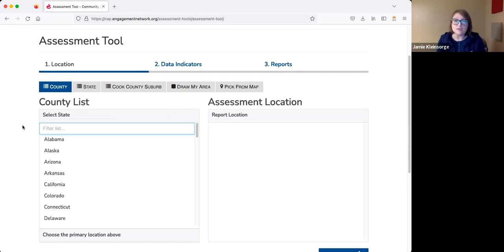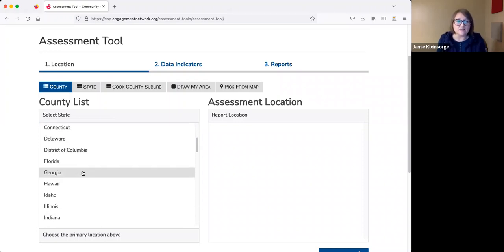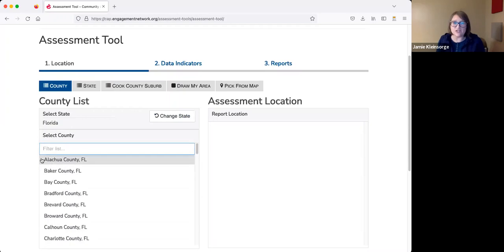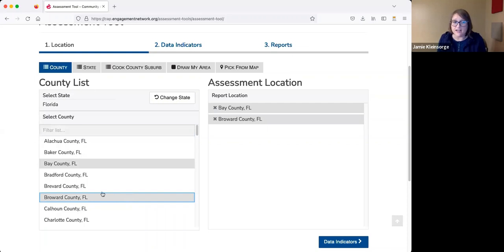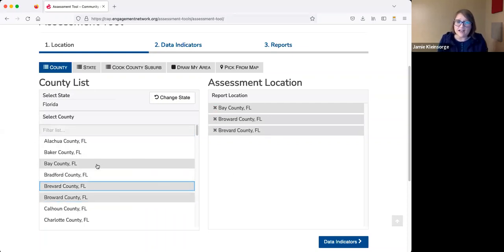And how we would go about doing that county level selection would be to first start by clicking on a state. So what state and what counties do you want to assess? So for demonstration purposes, I'm just going to go ahead and pick Florida. It seems like probably a warm place to be right now. And you'll see here that when I do click Florida, each of the counties available in Florida will show up here. So I could click Bay County and Broward County, and you can see how when I click on any of these county names, it's going to show up over here on the right-hand side in my assessment location.